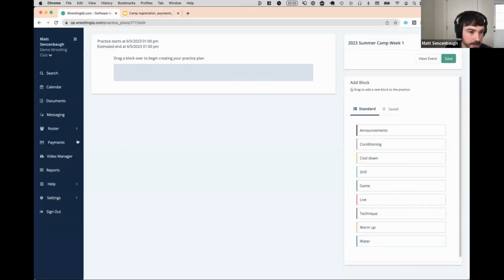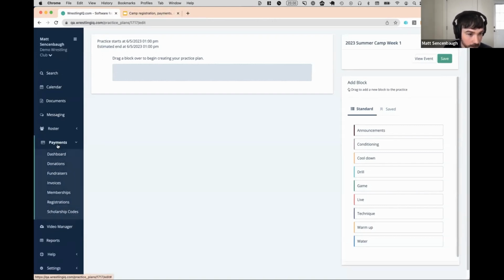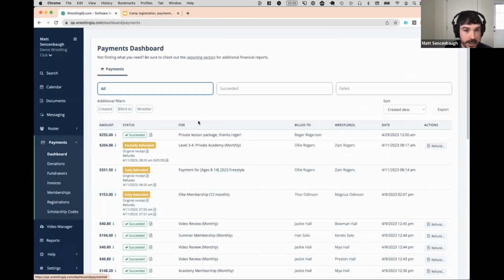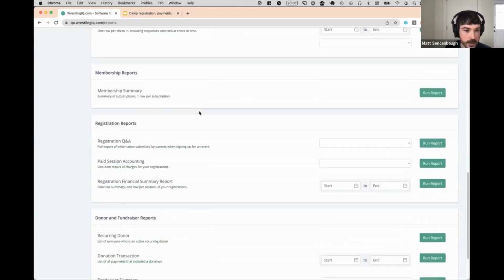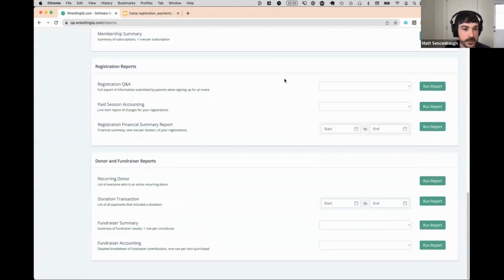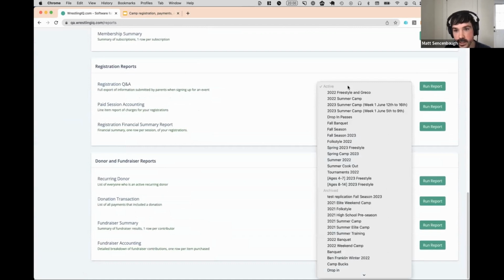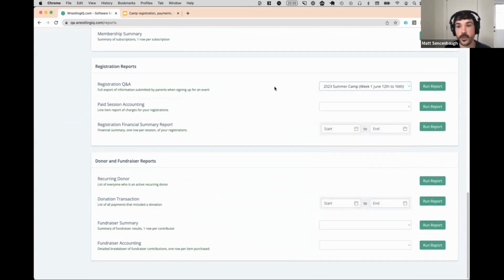Finally, financial reporting. A few things to note. There's this payments dashboard, which is basically just a feed of your payments. So if you're checking day to day, you'll be able to see them as they come in here. There are also several reports in here specifically for camps. You are going to want to pull registration Q&A for pulling down the information that they sent in during sign up. That could be useful to have on hand on paper for medical information whenever you've got on site. So run that before you get there.